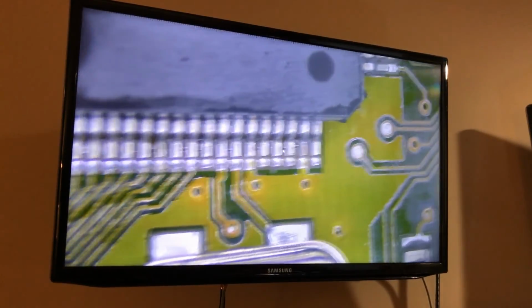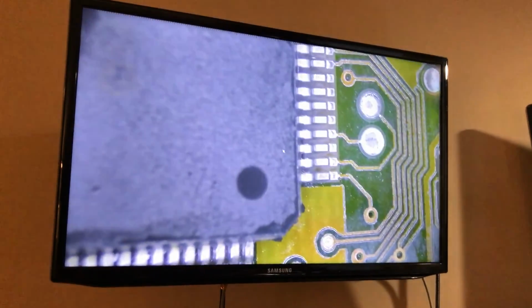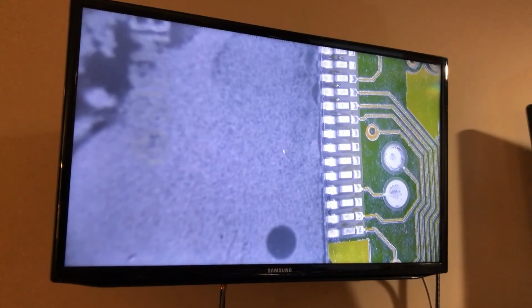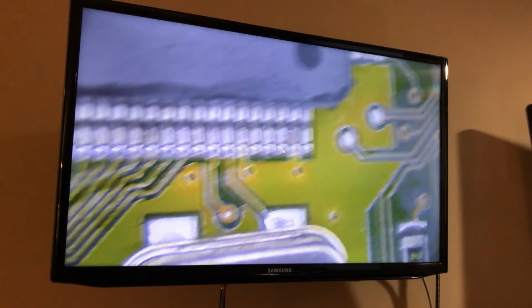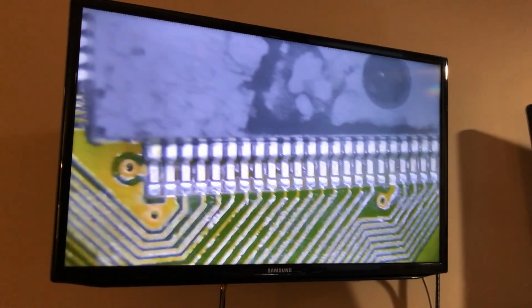All of these legs, they were looking bad. Look at what a difference now after a minor cleaning. That was not really too extreme. That looks good.